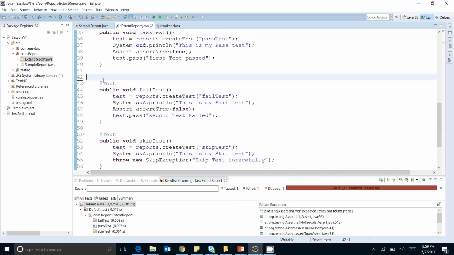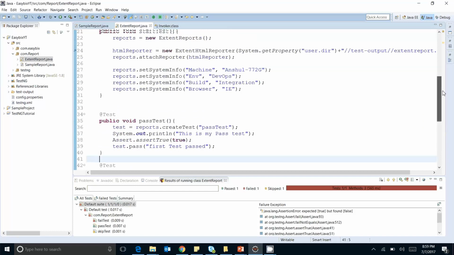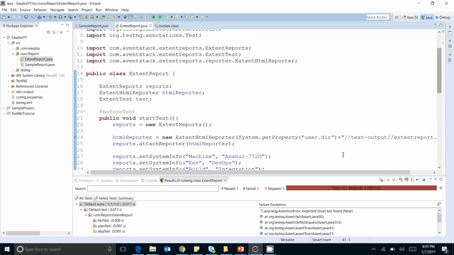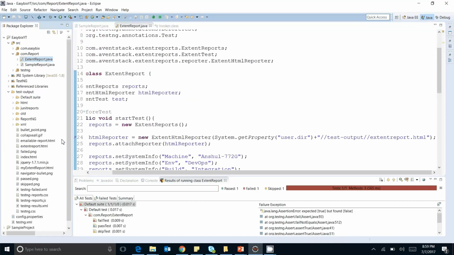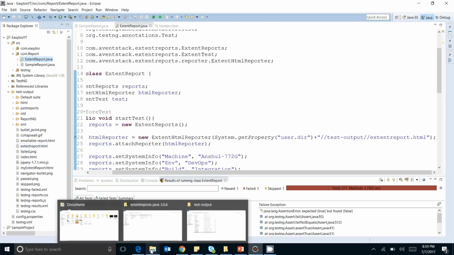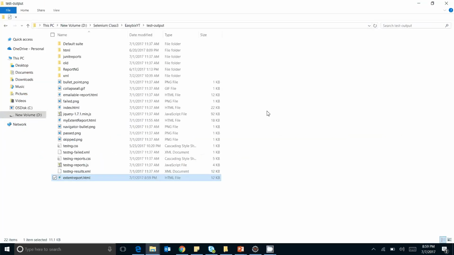Now what we need to do is find our reports. I will get the report inside my test output directory with the name of extend report.html. So explore this test output directory, and here you will find the file. Yes, here is my file extend report.html. I have already opened it inside my Windows Explorer. I will click this file extend report.html to view the reports.